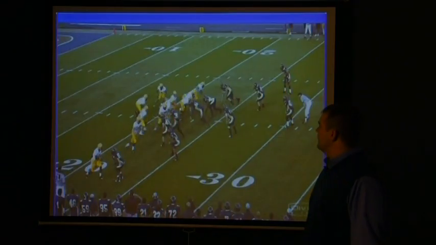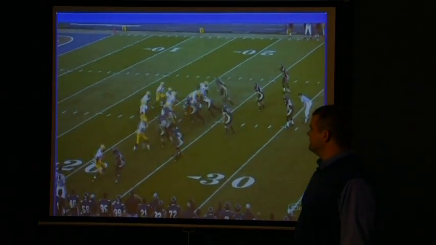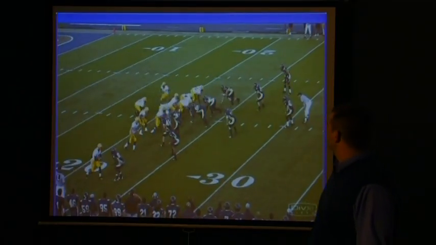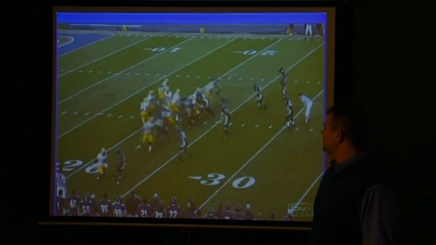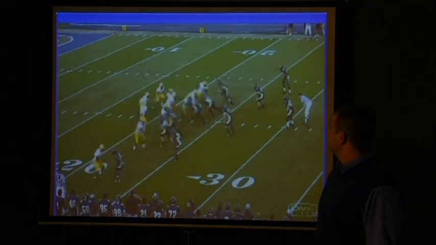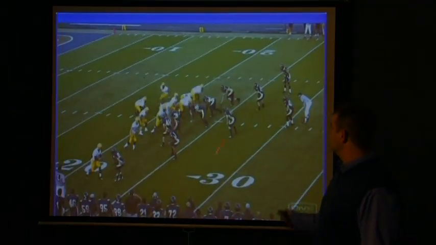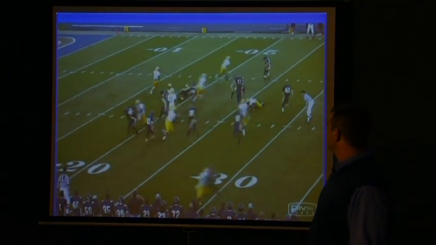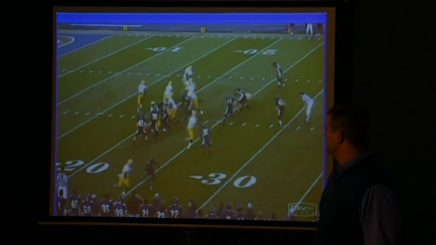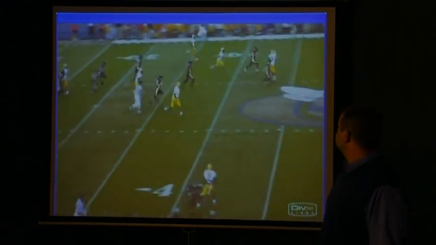Okay, now this is an interesting formation. We're putting unbalanced into the boundary here to try to get them overloaded into the boundary. We're going to run counter trap option, getting some false steps here. Okay, again, good job. This is a true defensive end, getting upfield and kicking. Quarterback recognizing, ducking it, and just really accelerating off that. Going to make a play.